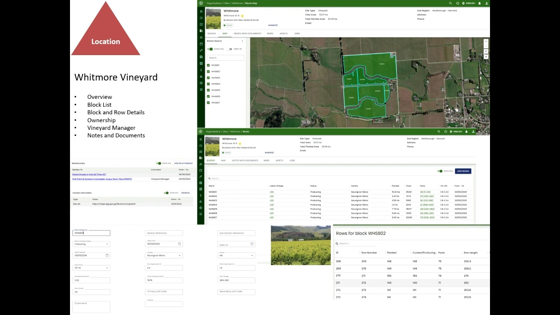Now, the slide that you see in front of you presents a brief summary of the information that we hold about vineyards. The first screen at the top, you see the overview where you can see the area of the vineyard, the planted area, where it's located, an address, a phone number if we have it. And we see there's a number of tabs sitting along the top. The blocks, the map, and we're looking at the map tab now, notes and documents, more, assets and jobs.